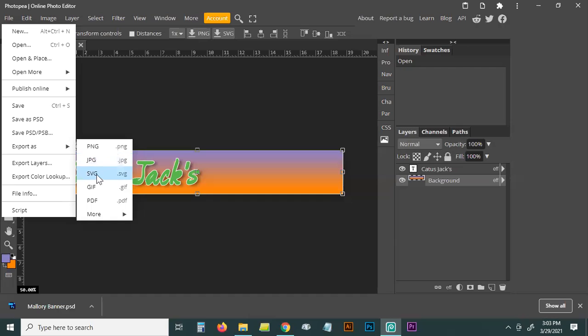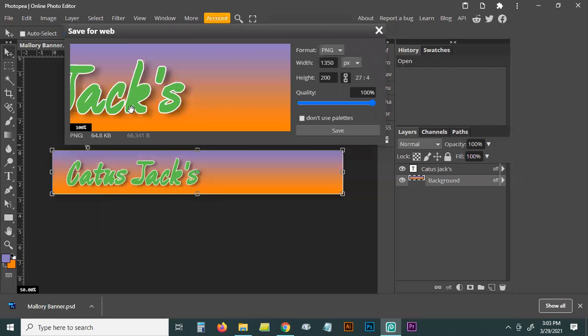Okay? SVGs are vector graphics, and we're not dealing with vectors. We're dealing with bitmaps, so you can't really save it as an SVG. Save it as a GIF, but then it's going to lower your resolution and won't look as good. So you probably want to save it as a PNG, portable network graphic. It'll give you a preview like this. It's telling you it's 1300 by 200.